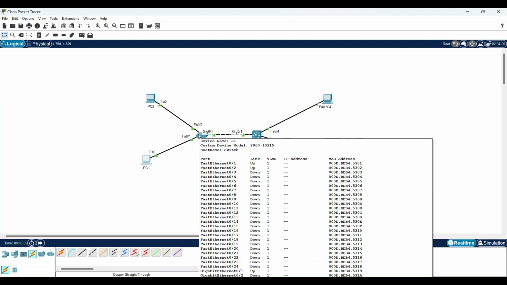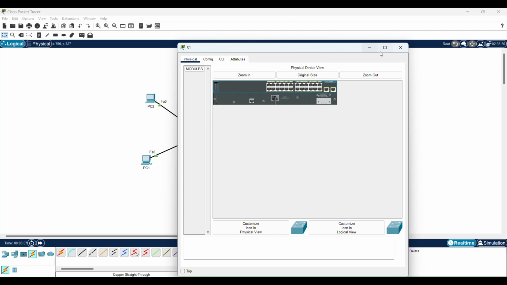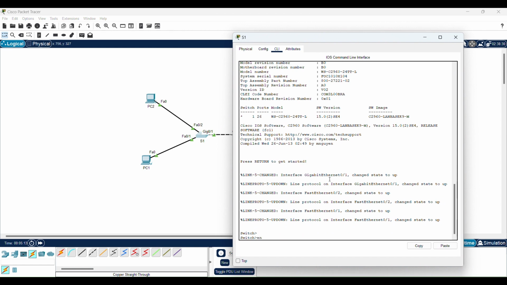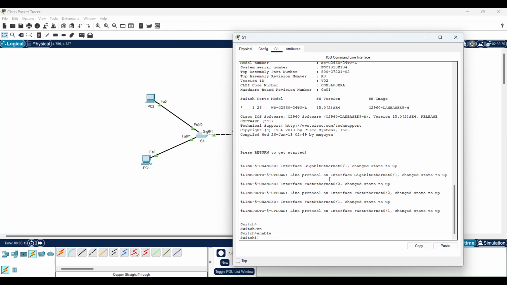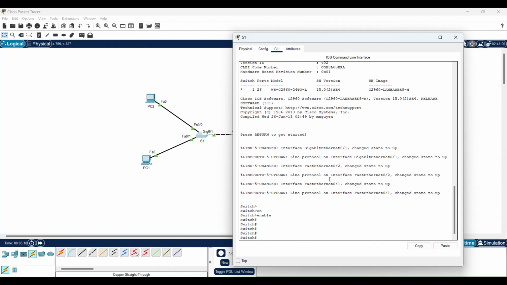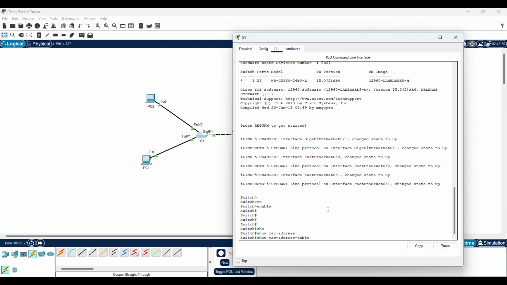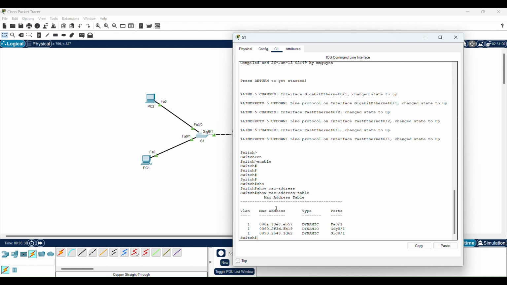So in order to explain what is MAC address table, I will go to S1 and I will go to the privilege exec mode and I will write show mac address-table. I just use tab to complete it for me. So this command is going to show me the MAC address table of my switch. When I enter, I can see that I have 3 entries in my table.